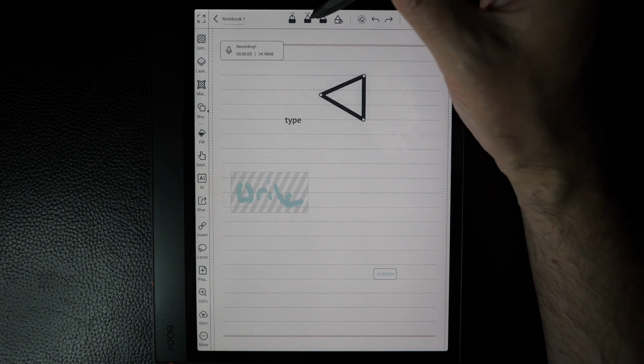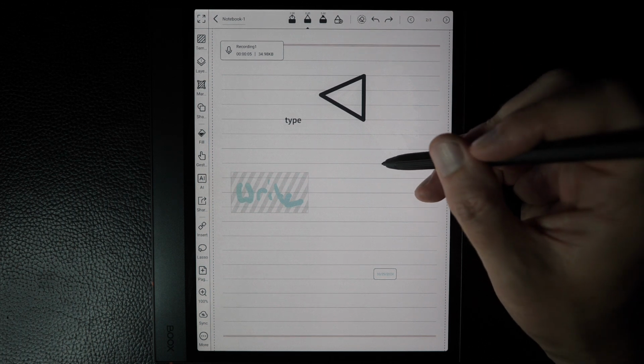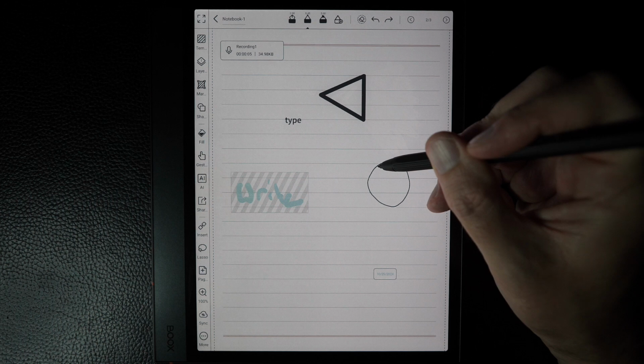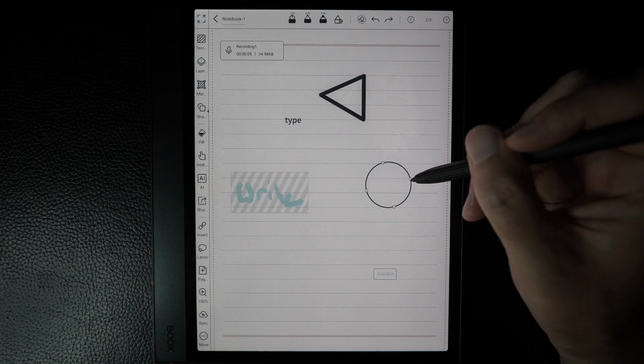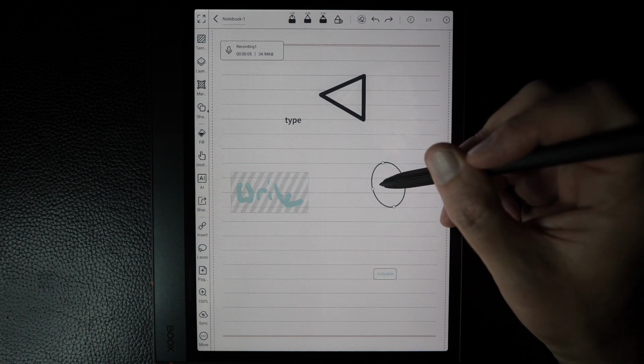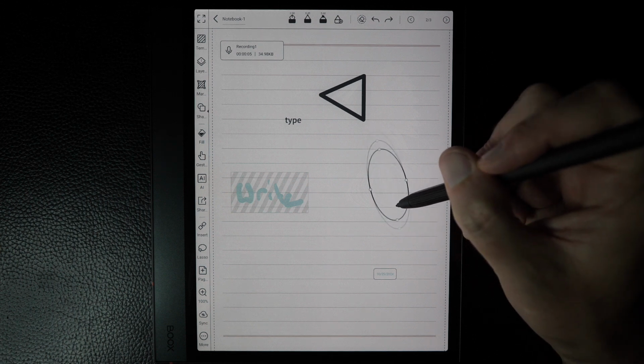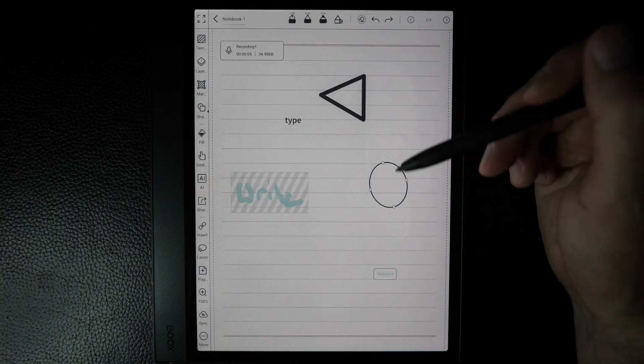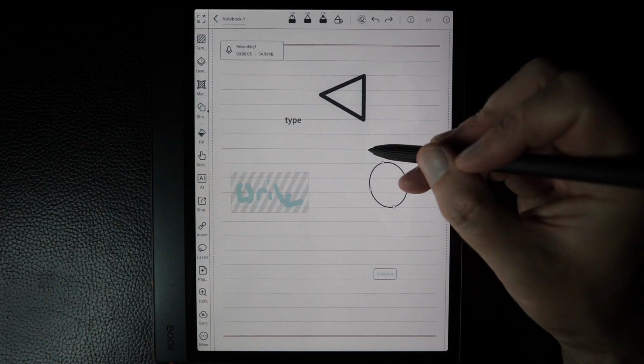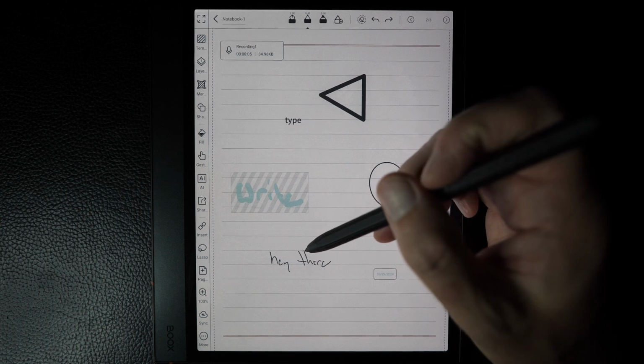the dimensions. Let's go ahead and do a circle. Hold it. And now we've got a circle. And we can stretch it out. And so on. So that's basically shape recognition. So next, let's do lasso recognition.